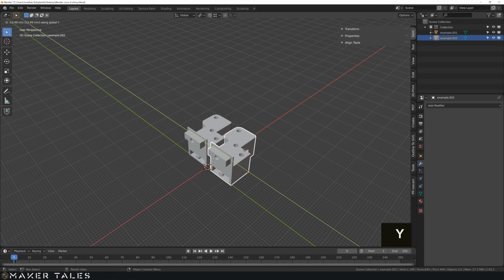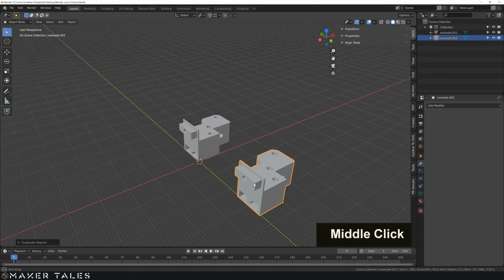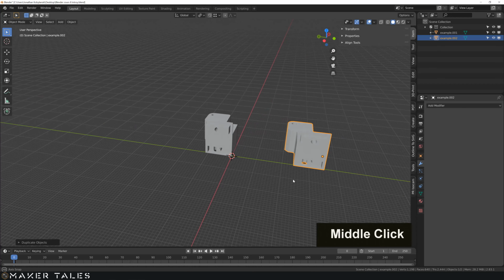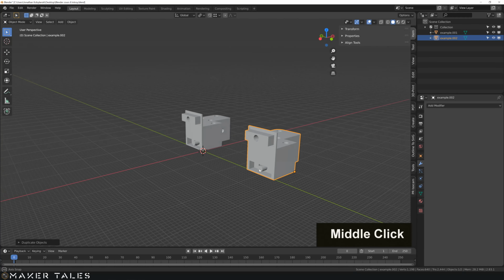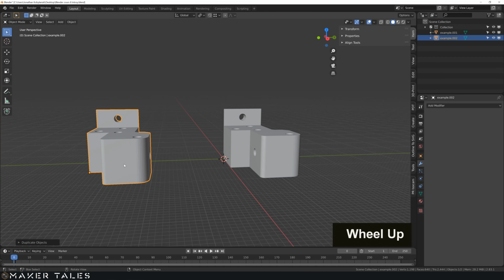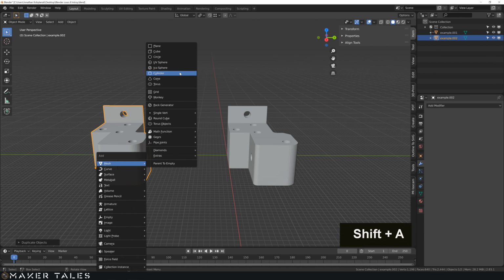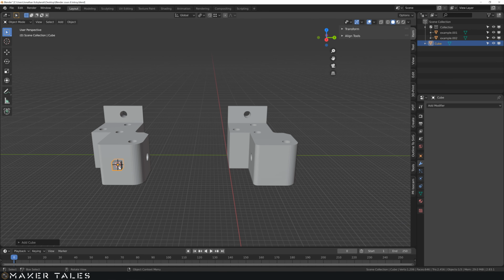Let's go on the Y. Fantastic. And let's say for some absolutely strange reason, we're wanting these two back faces here to connect to one another. So to do this, let's go ahead and put in our 3D cursor with our shift right click. Let's create a little cube here.